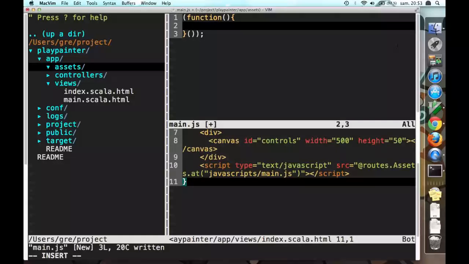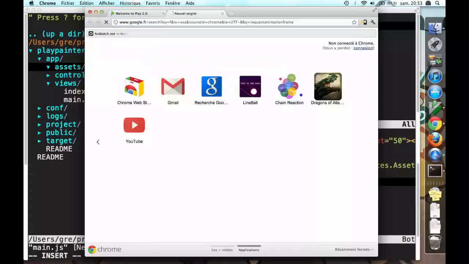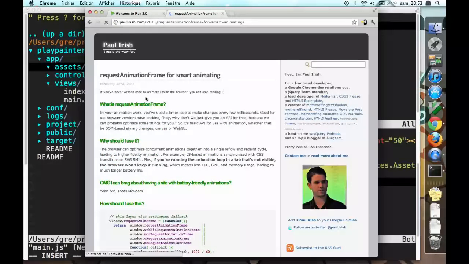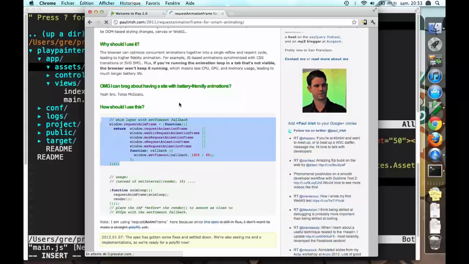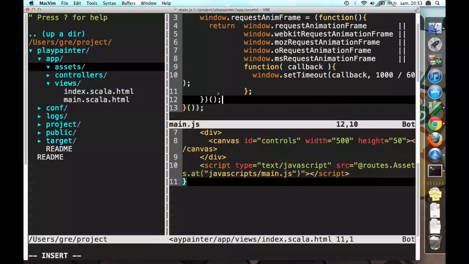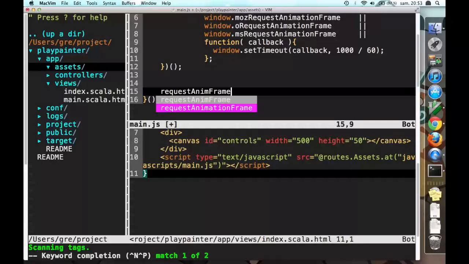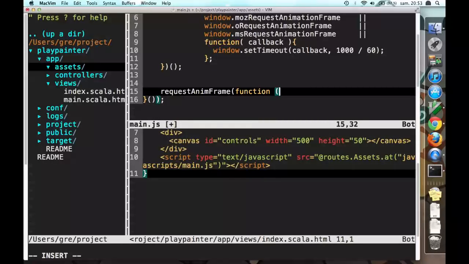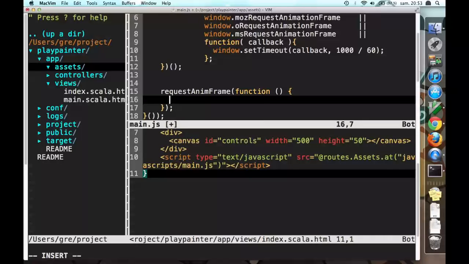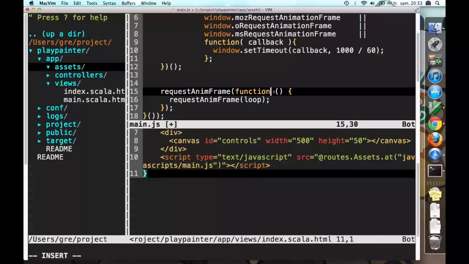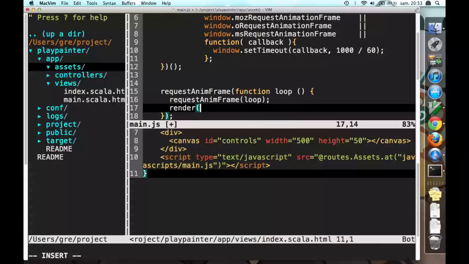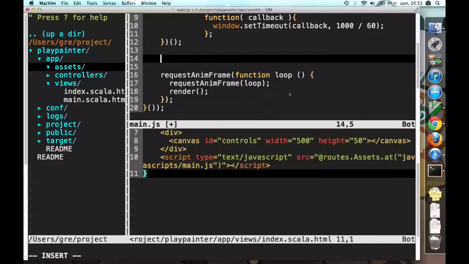So what we need first of all is to have a request animation frame polyfill, and Paul Irish has made a good article about this. What is it basically? It's to provide an animation system in which you can call a loop every frame, and we can use it like this. Request animation frame function, and inside this we recall it, so let's name it loop, and we call a render function to draw into canvases.